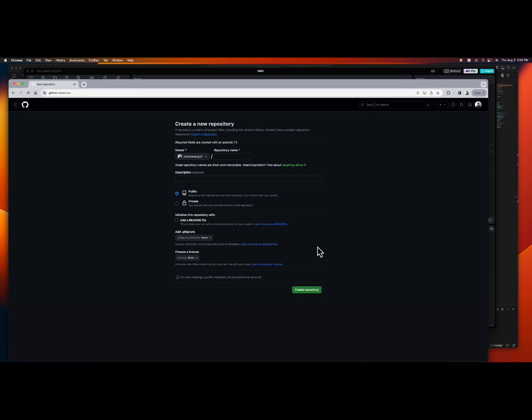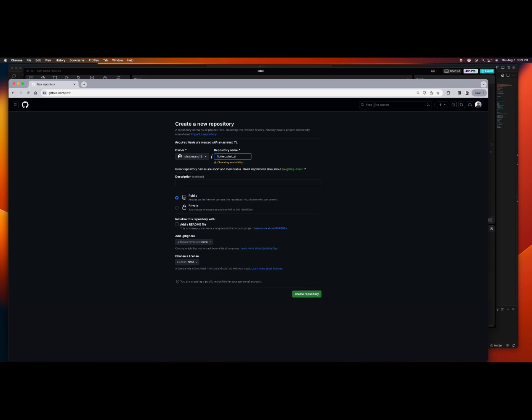So what you need to do here is to simply type the name of the repository that you want to create here. So in this example, we'll be naming our repository Flutter Chat App Demo. Here in the description, this is optional, but I will write a simple description here.